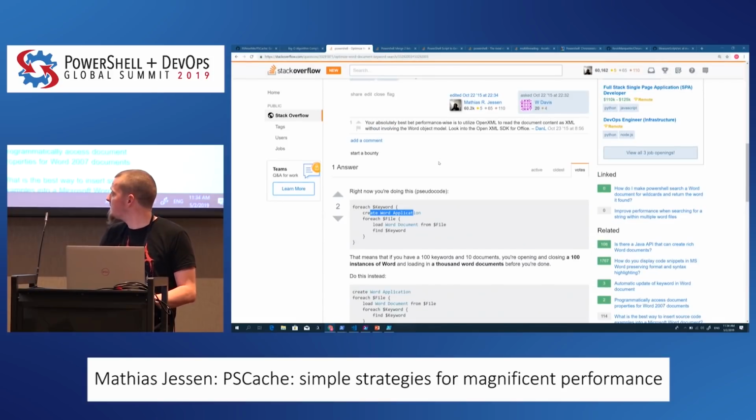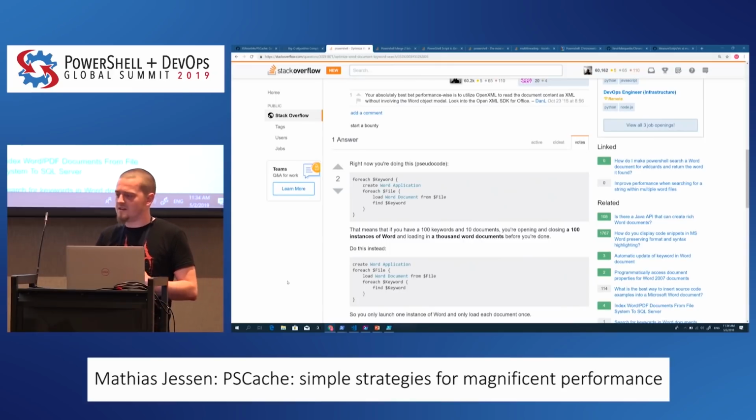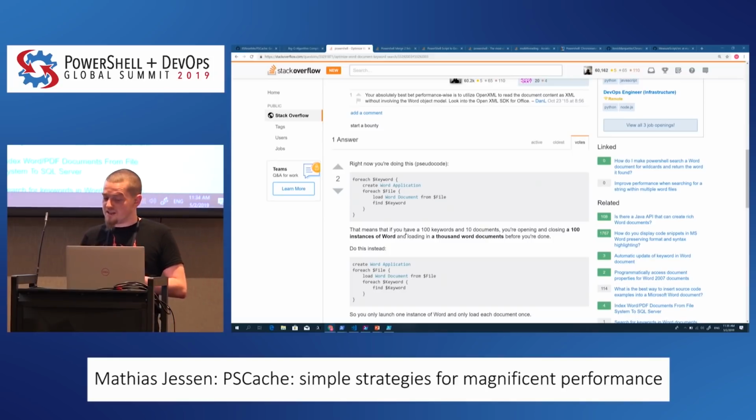Is this better? Right. So for each of the keywords that he needs to search for in his documents, he's going to create a new instance of Word, of the application, and then for each file, he's going to load that Word document, and then he's going to attempt to find the keyword using the API. And so, as I pointed out, this is where we come back to this asymptotic complexity analysis, right? This basically means that if you have 100 keywords, and you have 10 documents through which you want to search, you're opening 100 instances of Word.